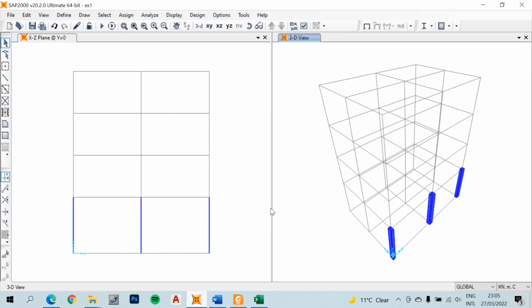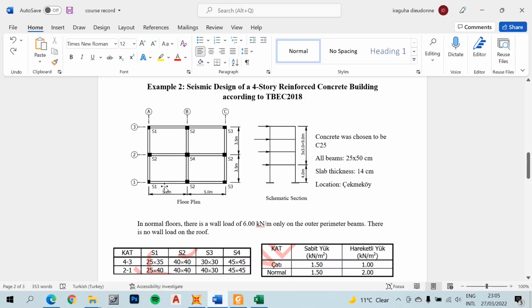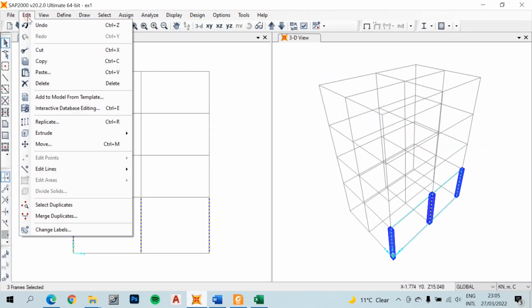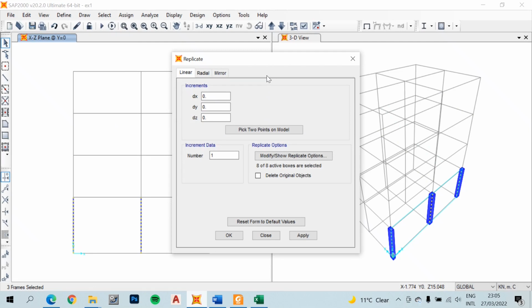So the next thing here, I'm going to copy these or replicate them to the other side, to the last grid, because you can see here S1, S2, and S3 is the same for the first grid and the third one. So I don't need to go ahead and draw them one by one again, so I can replicate them by using the command. To do that, I can either go here and do edit and click on replicate, or I can use this shortcut, Control R.